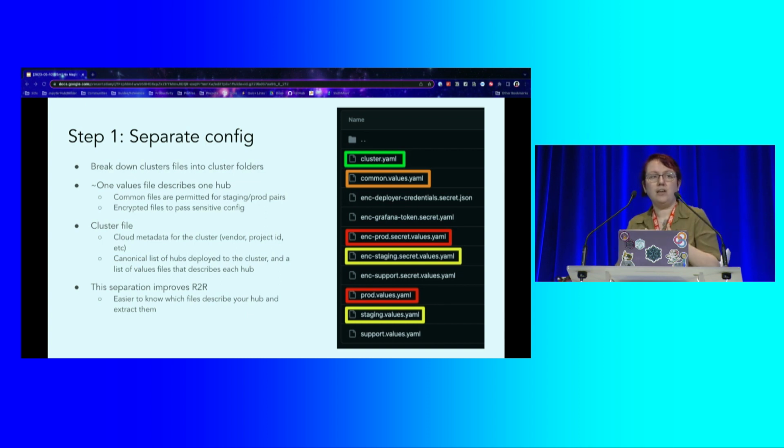So then you can concatenate those files into a Helm upgrade command, which an SRE that was just in charge of one hub is much more likely to run: Helm upgrade, here's my list of files, rather than use a deployer like this. So this separation improves our right to replicate. It's much easier to know which files describe your hub and extract them, because there's a naming convention as well.